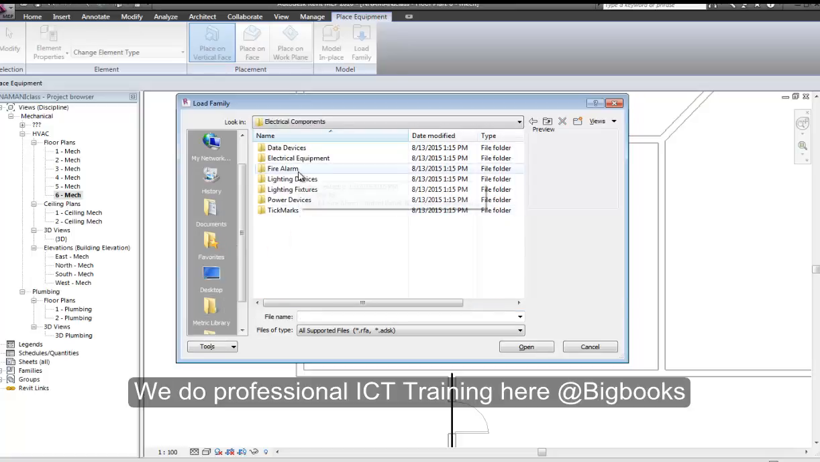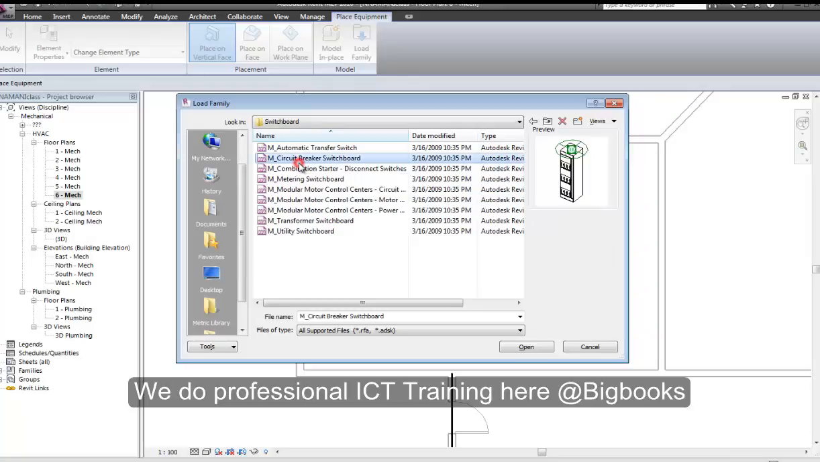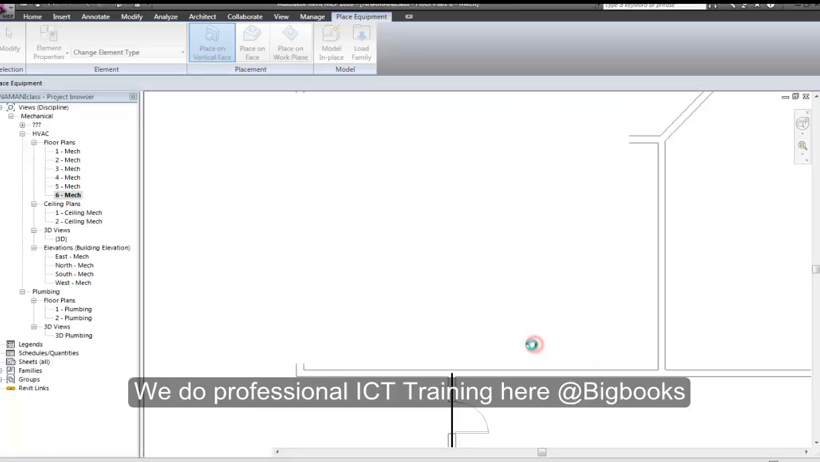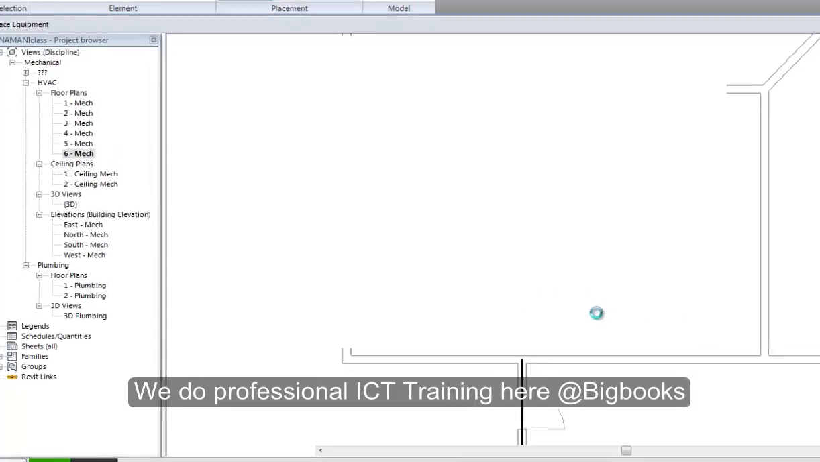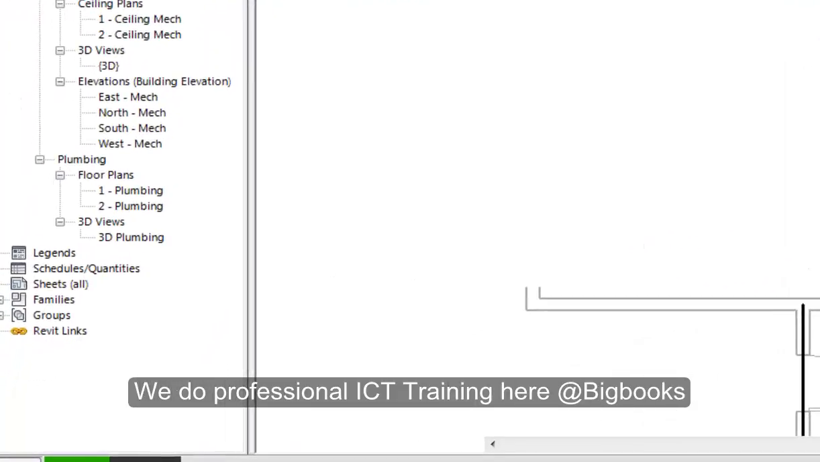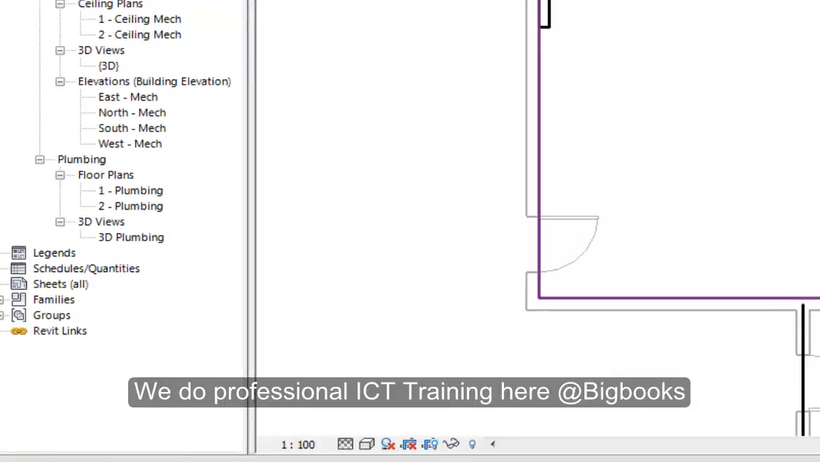So if I go back to electrical component, I have switchboard, circuit breaker, automatic transfer switch, metering switchboard, modular, transformer, utility, and stuff like that. Utility switchboard. You can see metering switchboard, circuit breaker. If I say open, I wait a few seconds for it to populate, and if it hasn't populated, I'm going to just place it at the right point.